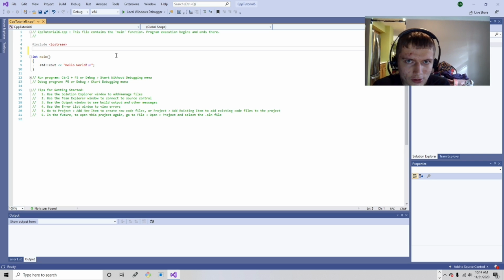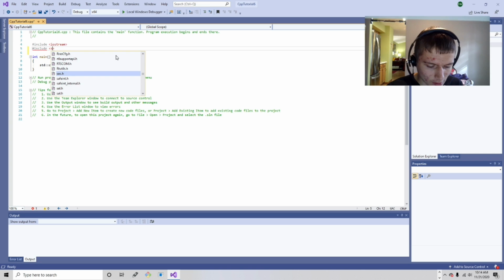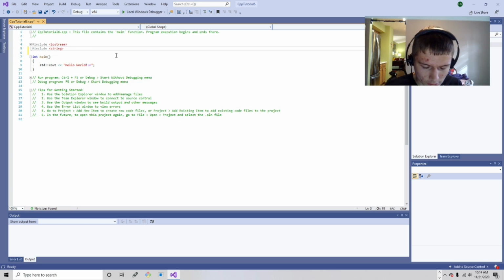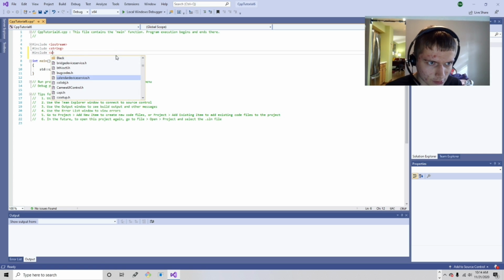So, the two headers you want to include. For C++ strings, the good thing is the header that allows you to use them is also the header that contains the functions. So hashtag include string. And also hashtag include cstring.